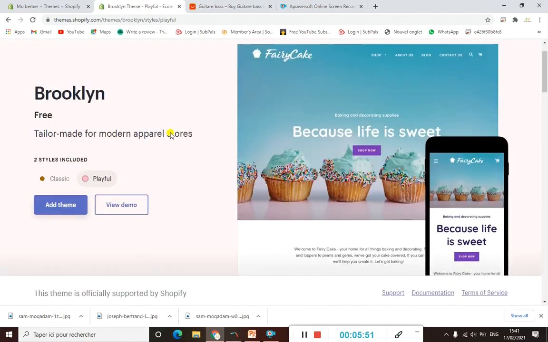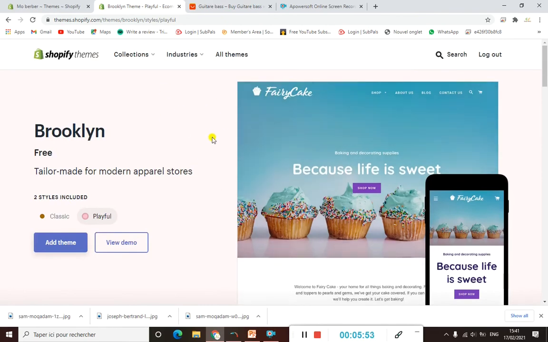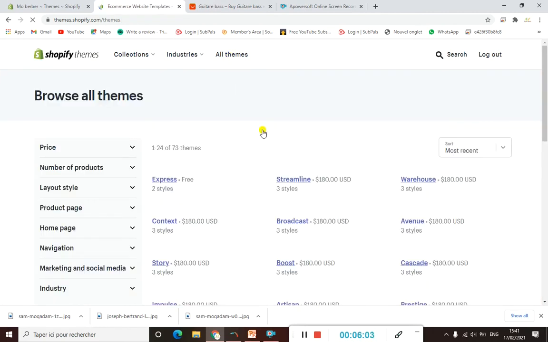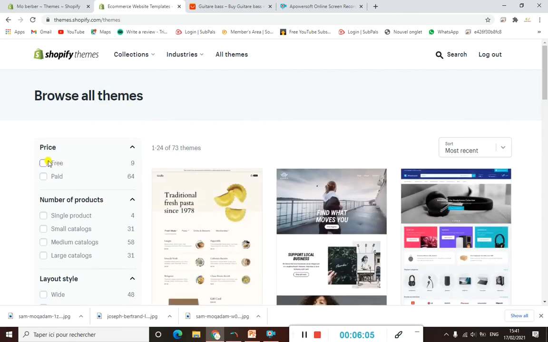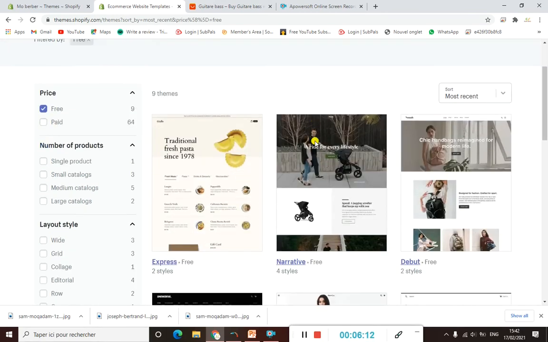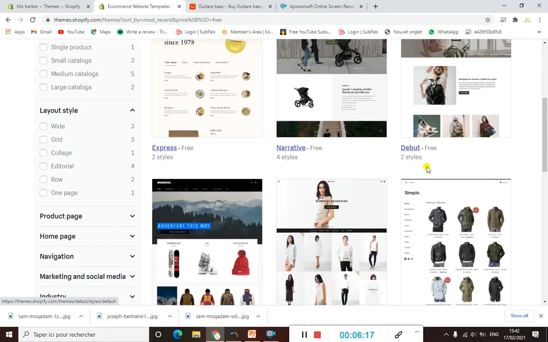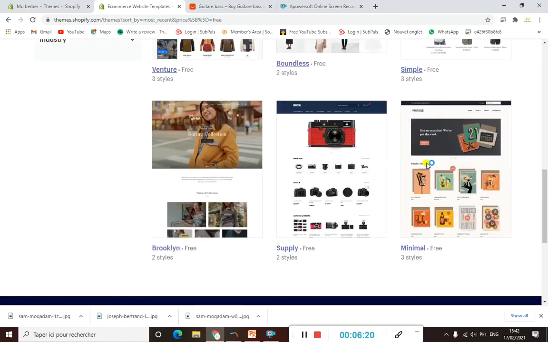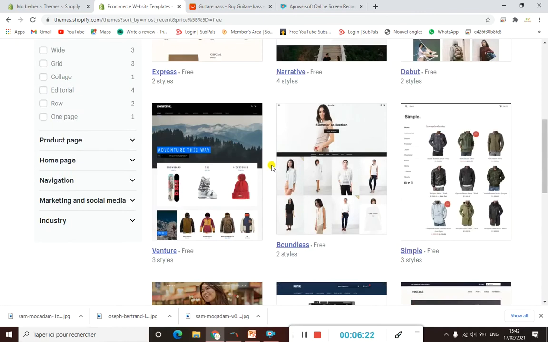Okay, and once you are here guys, to find a good theme that we need to add, you just need to click on all themes here, so as to filter the free themes, and then you need to scroll down a little bit as you see here, and click on free ones if you need only free themes to use. Okay, so here are all the free themes that you can see. Let's check this one, the Venture.